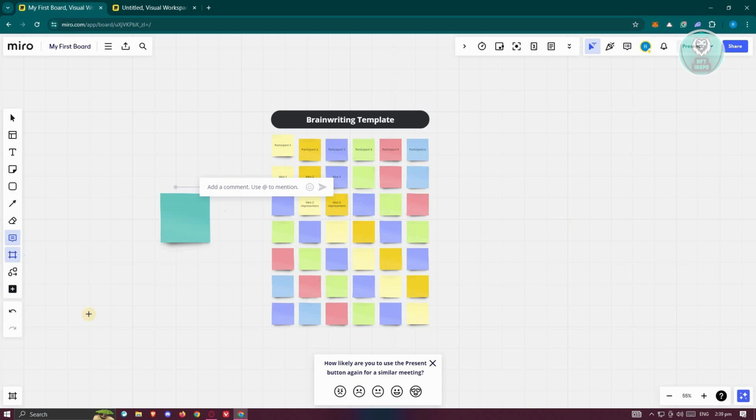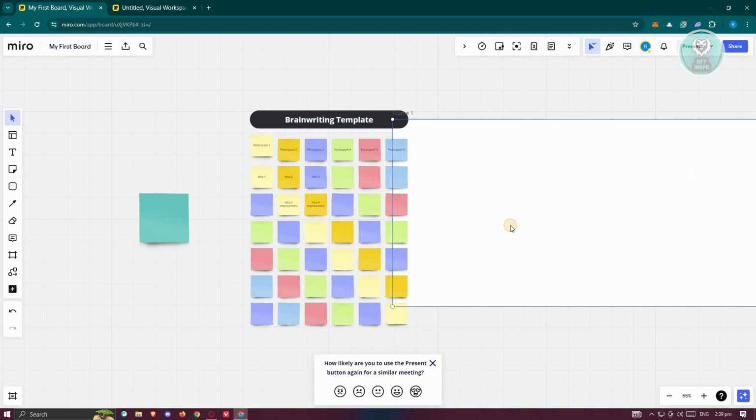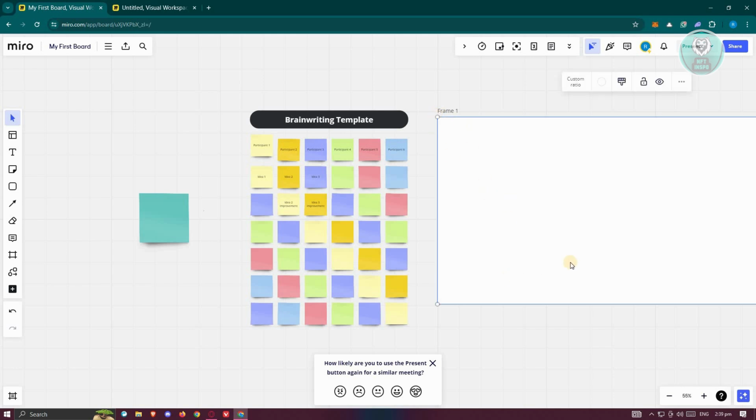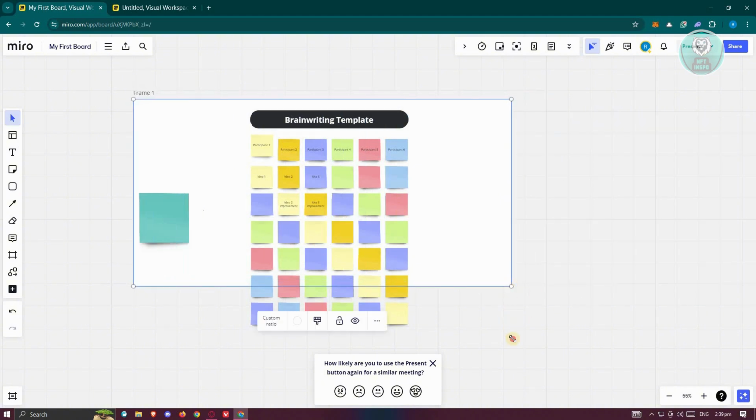Now, if you want to add frames, the frames is a great way for you to customize or, in short, to organize your content. Because later on, I'll be showing you how to actually present different text here or your board here, the different ways to actually present that.